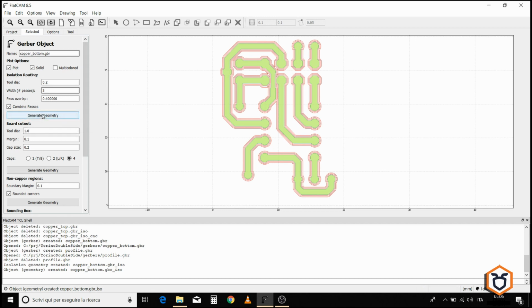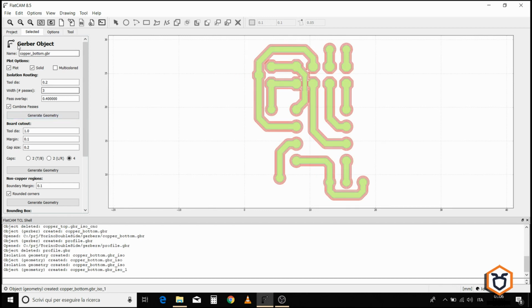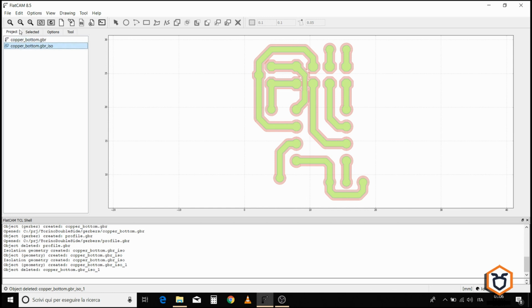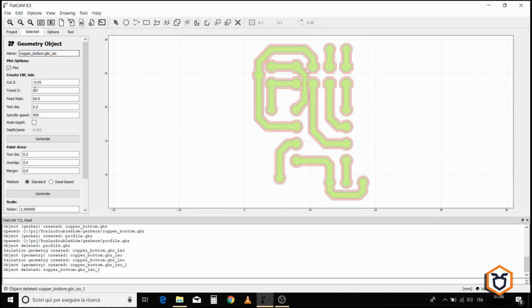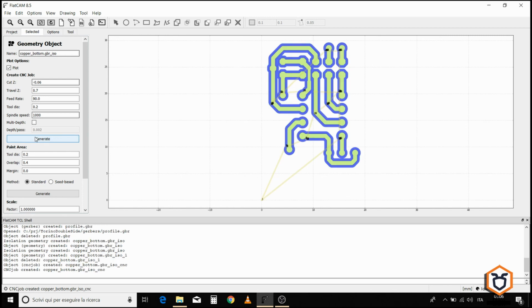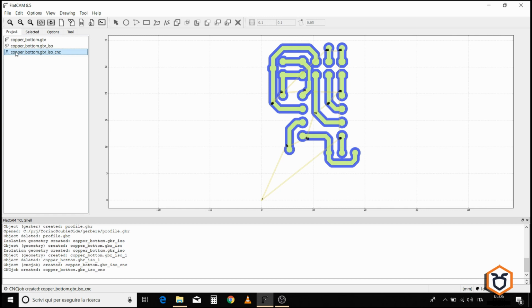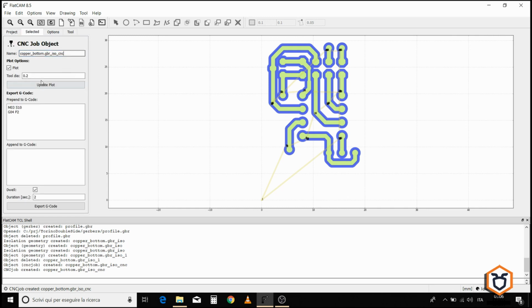Let's go on. Generate geometry. We select the geometry that has been generated. I set the cut depth, modify the feed rate and keep the same tool diameter. I set the spindle speed to the maximum and finally press the generate button. At this point, let's generate the Gcode in the same way, using the same prepended commands and saving in the Gcodes folder with the name bottom.